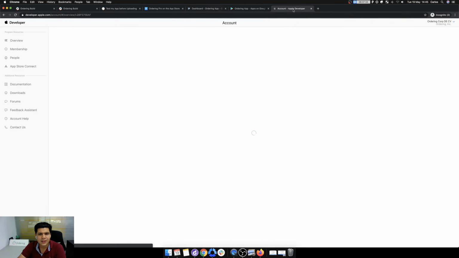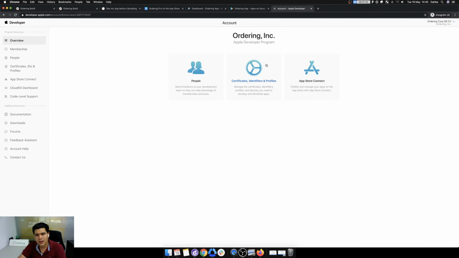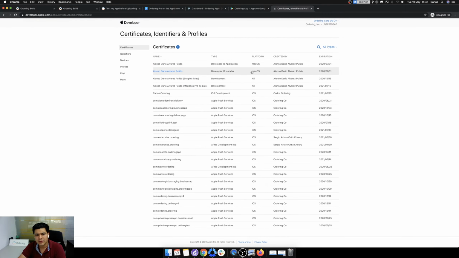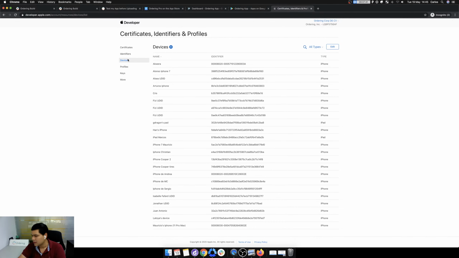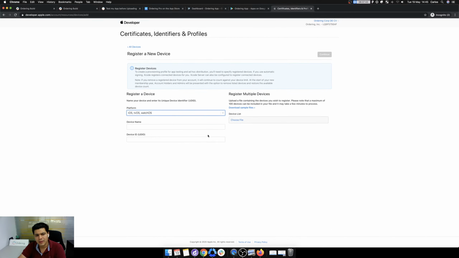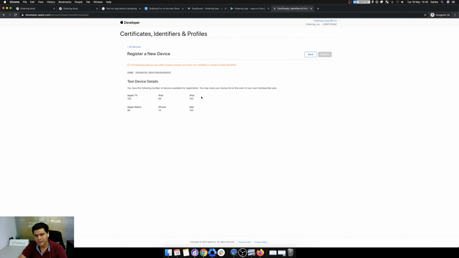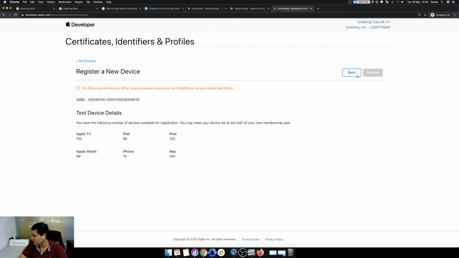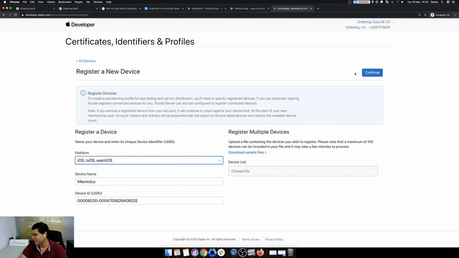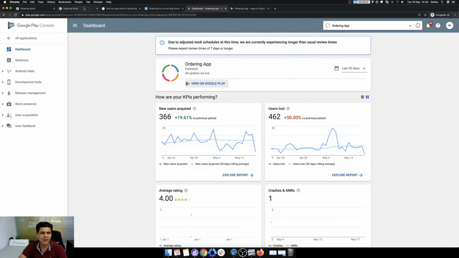So you get in your app store developer account at developer.apple.com. Then you click here in devices. You click here in the plus icon. Then you put the Mauricio's phone. You put the UDID, continue, and it'll get added. Just register. Right now it's already registered, but you can do it yourself there. That way it will work.